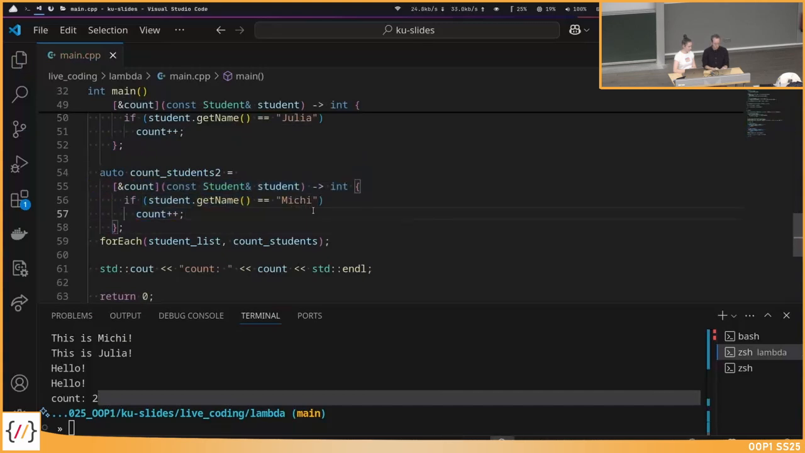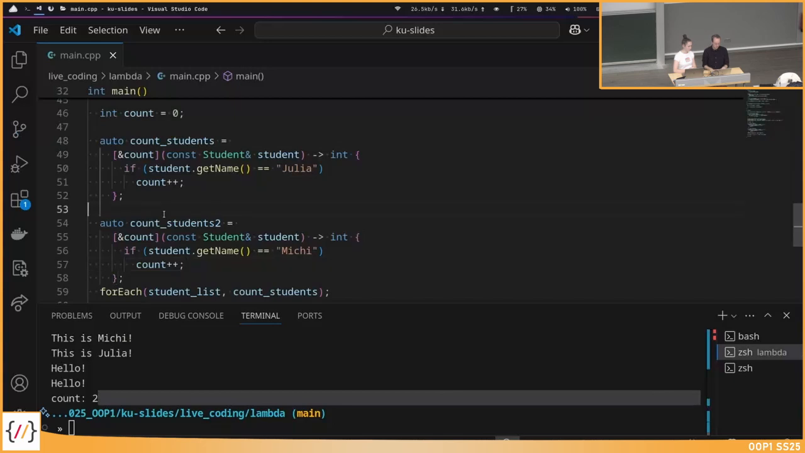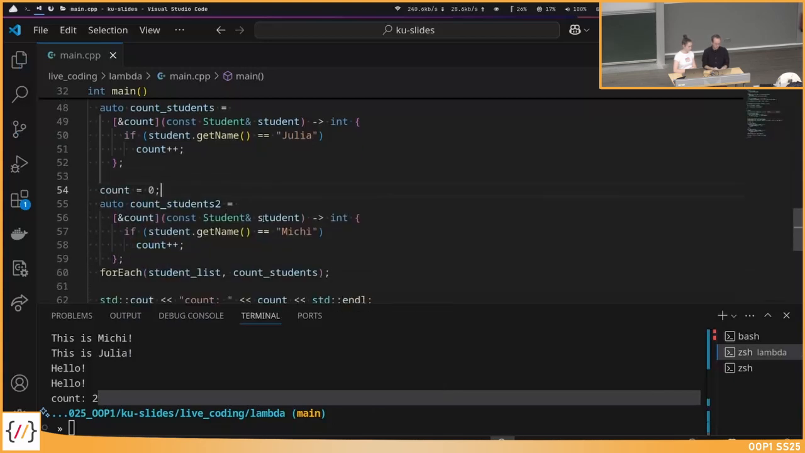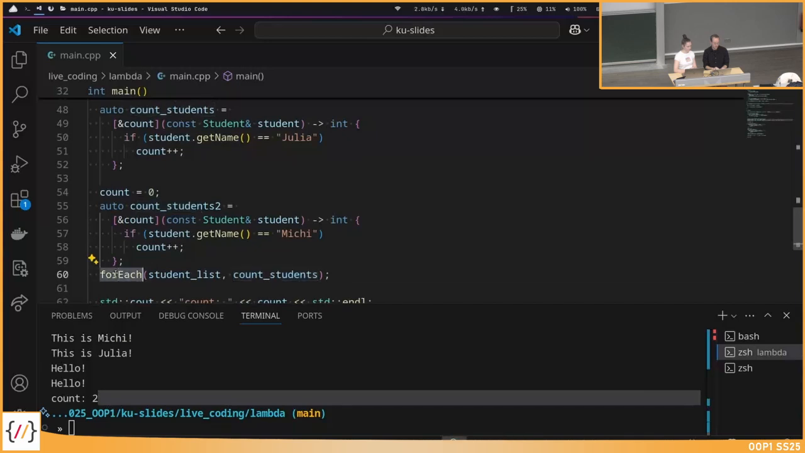Which counts all students that have the name Michi. Maybe we should set the count first to 0 again. And now it really doesn't matter what the condition here is. We just implement the conditions inside of the lambda function and then pass the function to this for each, and the for each always works the same.